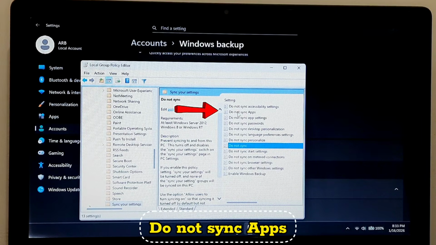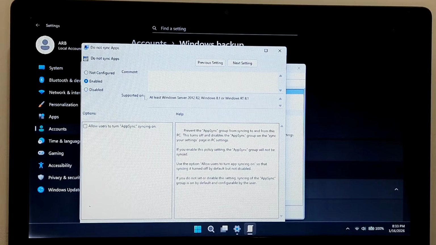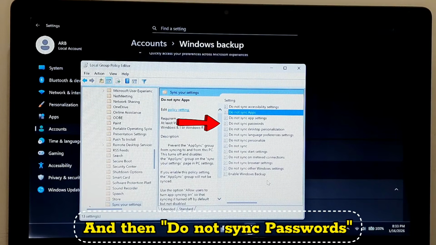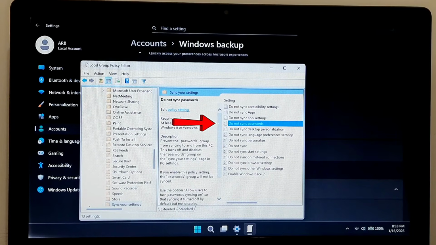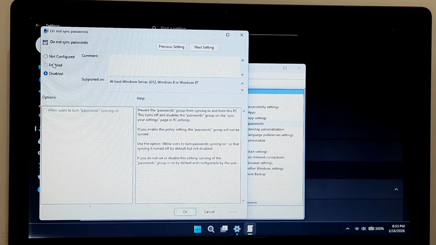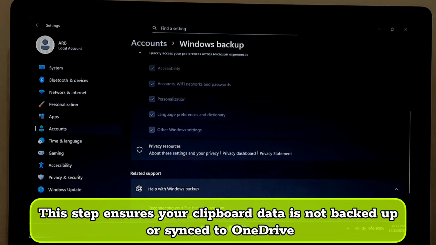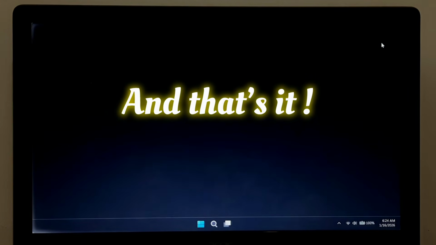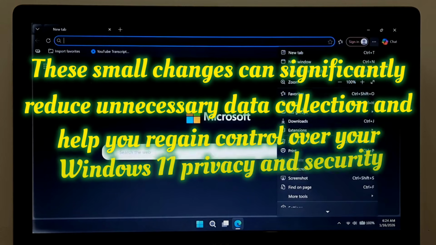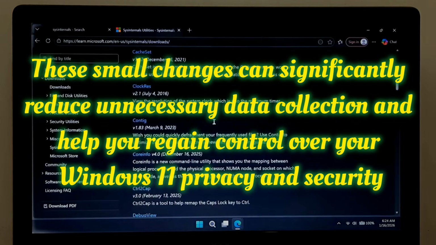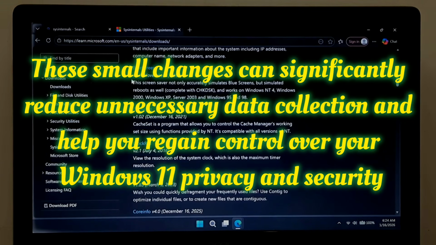Do not sync apps. And then do not sync passwords. These steps ensure your clipboard data is not backed up or synced to OneDrive. And that's it, you are done. These small changes can significantly reduce unnecessary data collection and help you regain control over your Windows 11 privacy and security.